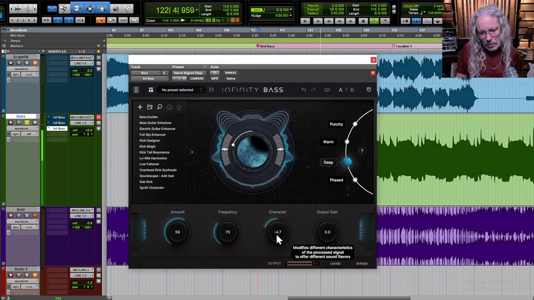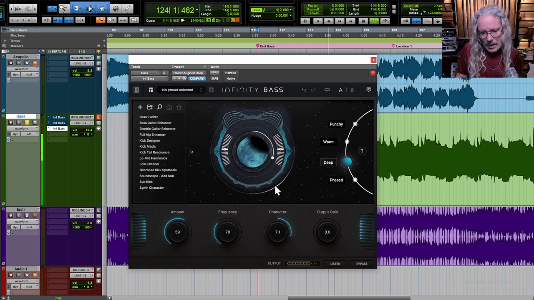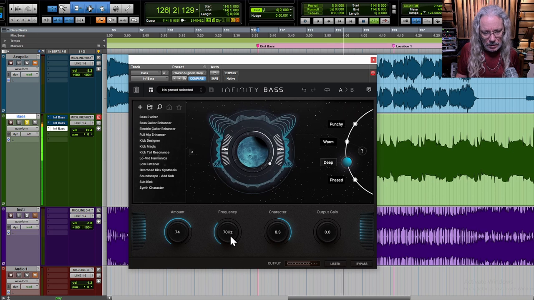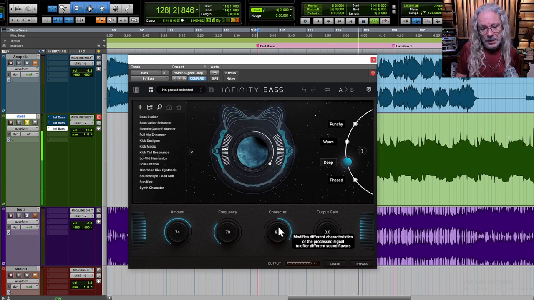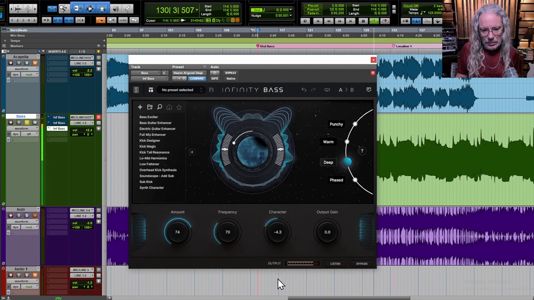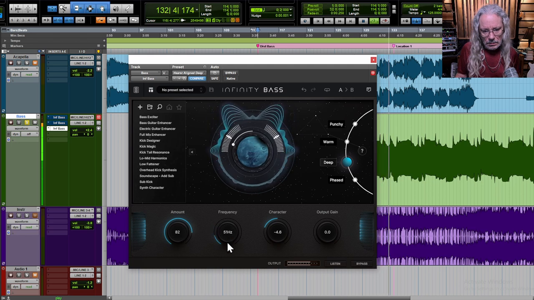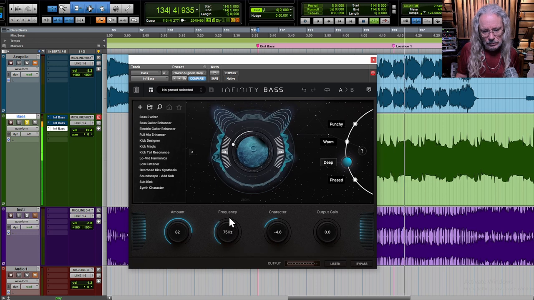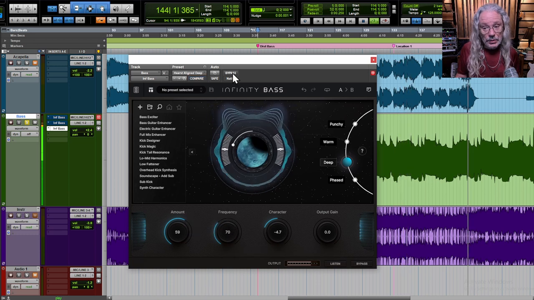Now the character does this thing when you move it to the right, it actually gives it a little bit more sustain. I'm gonna turn it up some here. It's cool. I wanted it to be a little more precise, a little more separation between the notes, so I brought it this way. If I get the frequency too low, it doesn't pick up the higher notes. So this was my favorite sound.